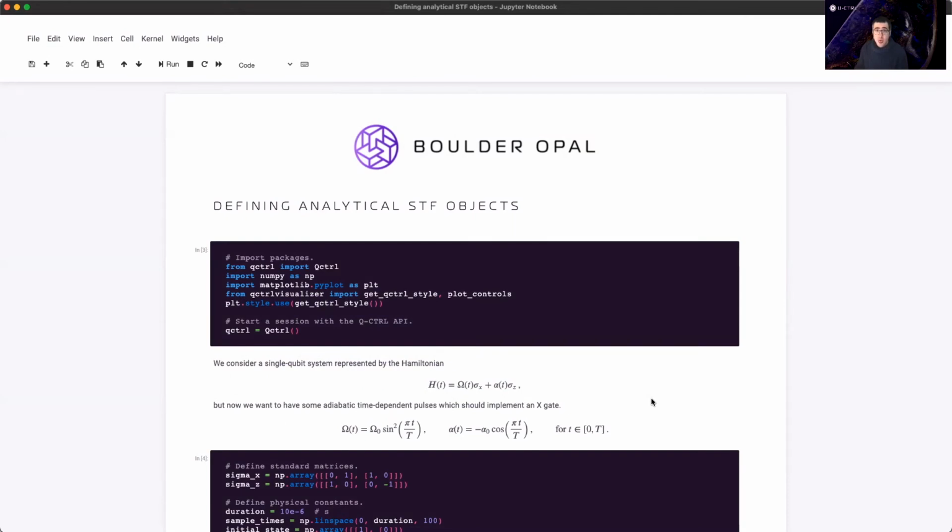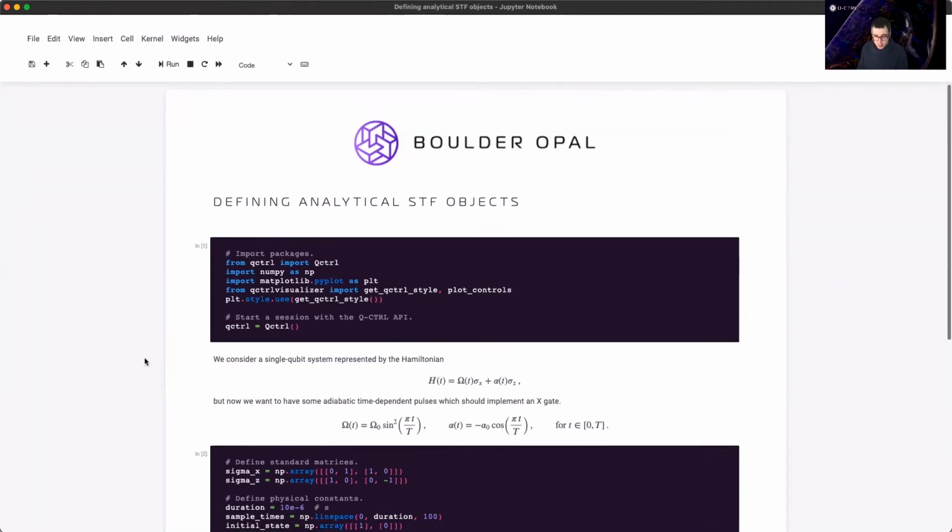Here I have a notebook that is set up to run a simple quantum simulation using Boulder Opal. First of all, I show the system that I'm dealing with. Again, a single qubit Hamiltonian. However, this time I will focus on these 2 time-dependent terms and how to implement analytical expressions for both of them. I will simulate a Landau-Zener transition in the qubit by sweeping the detuning alpha in the system while applying a pulse in the Rabi coupling between the 2 qubit levels.